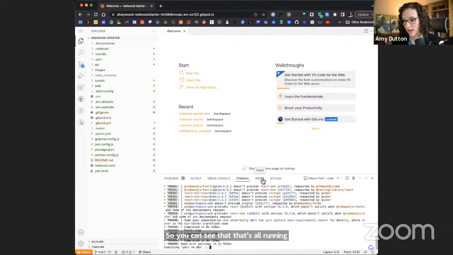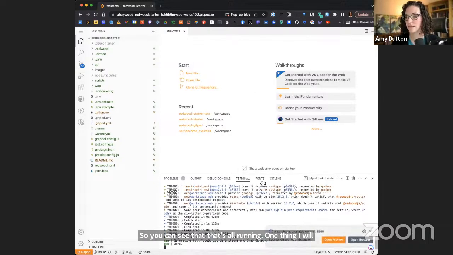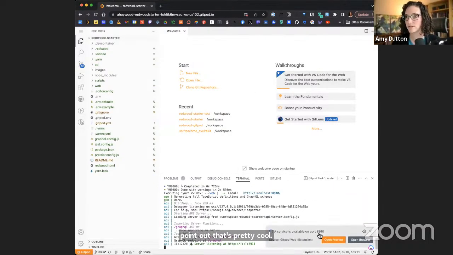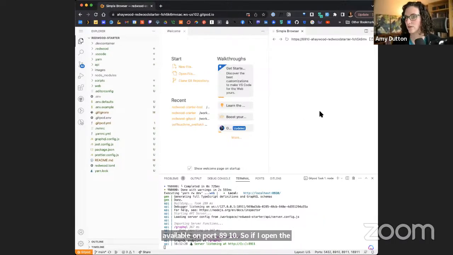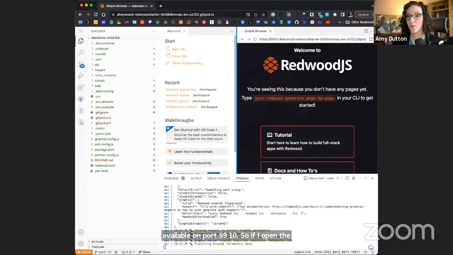One thing I will point out that's pretty cool. Within this IDE, you'll see that now a service is available on port 8910. So if I open the preview, I think this will open right here within the sidebar, or you can have it say open in browser and it'll open in a new tab. So you can see that there is Redwood.